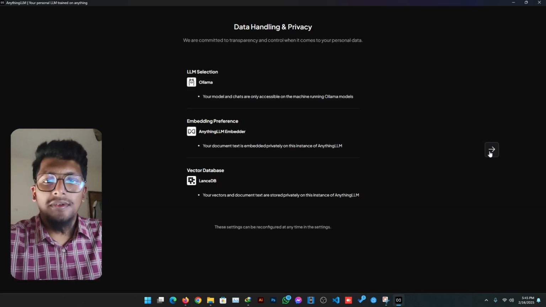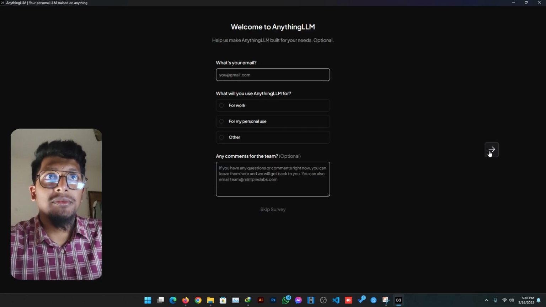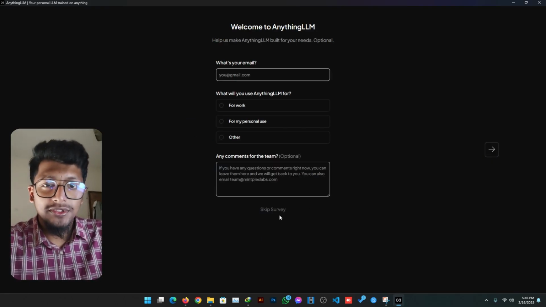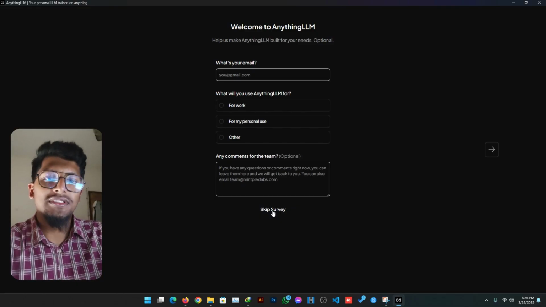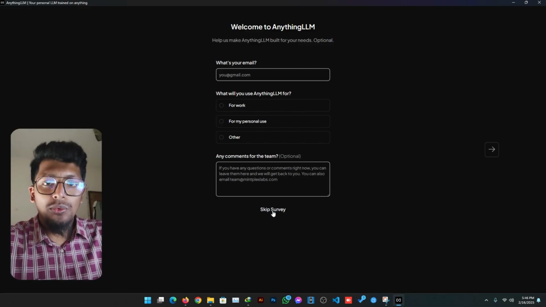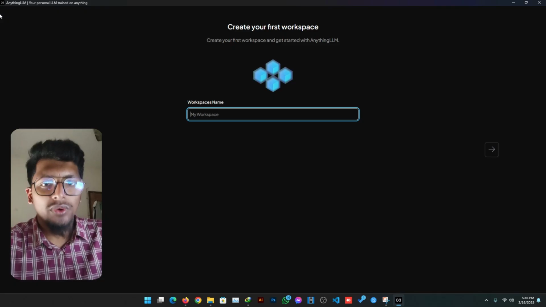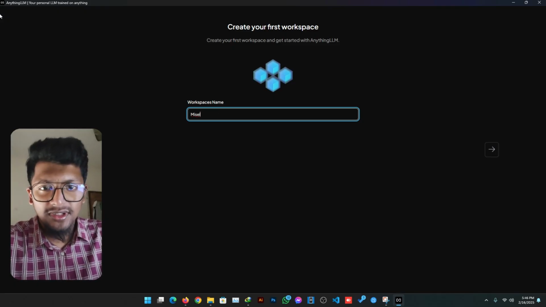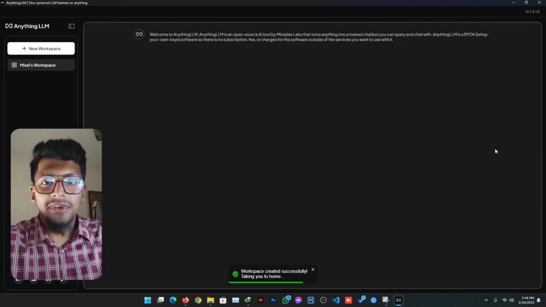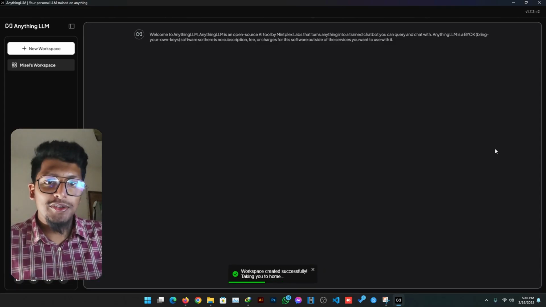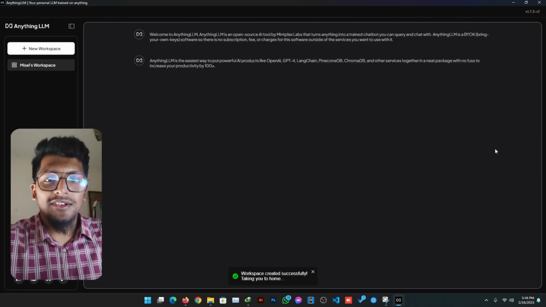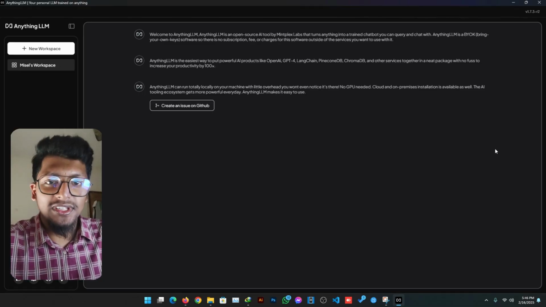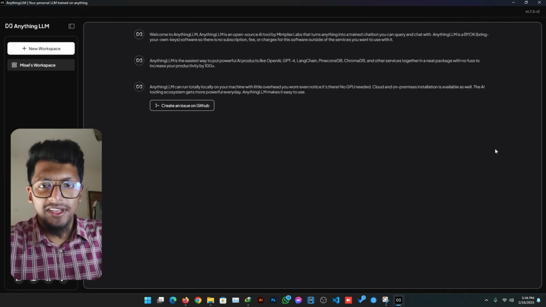Going next again. Now you can sign up with your email and give this kind of information, but we're not going to do that. We're skipping this process. Now we have to give a name to our workspace. I'm calling it Mrs. Workspace. Pressing next, my DeepSeek service is ready to go. Now I can chat with DeepSeek locally without any internet connection.